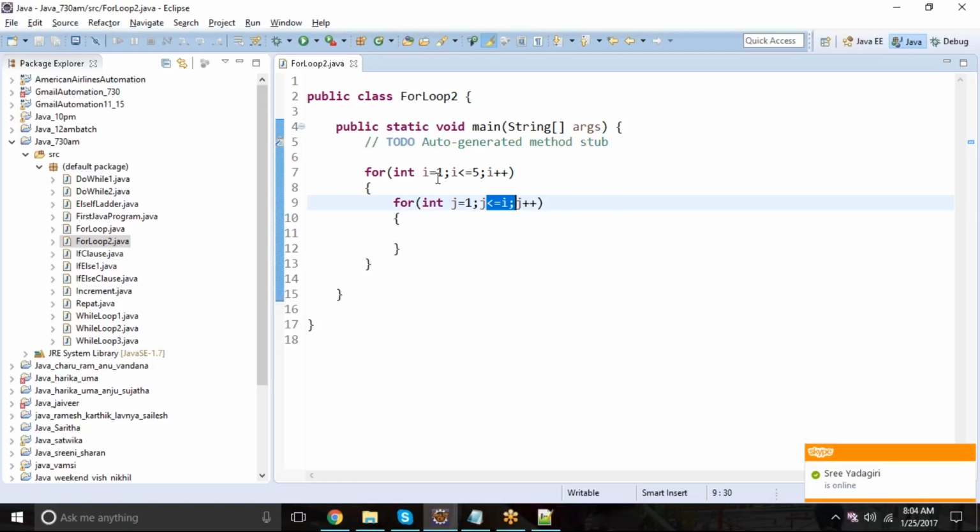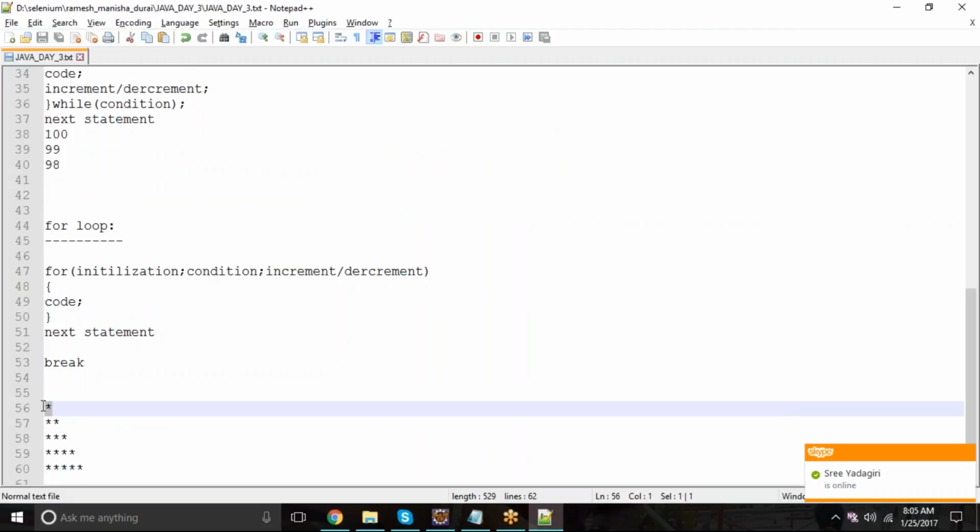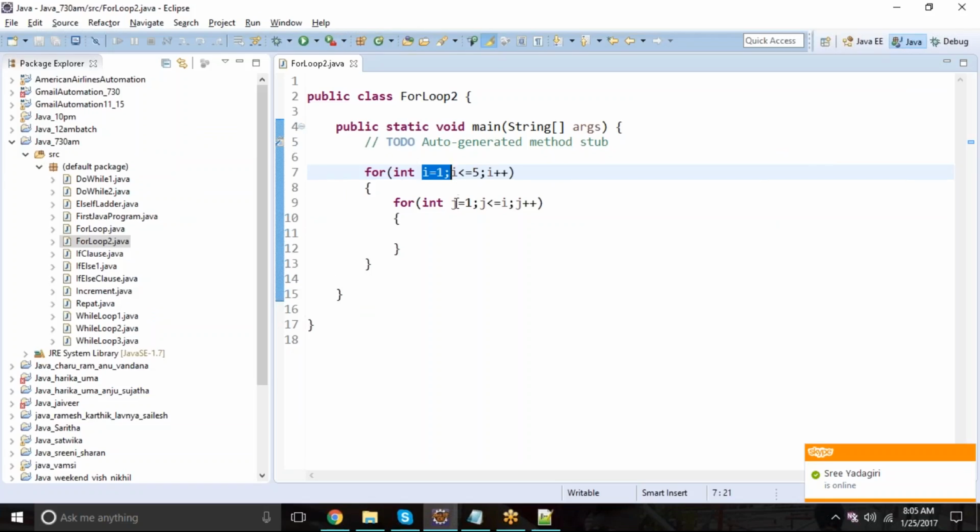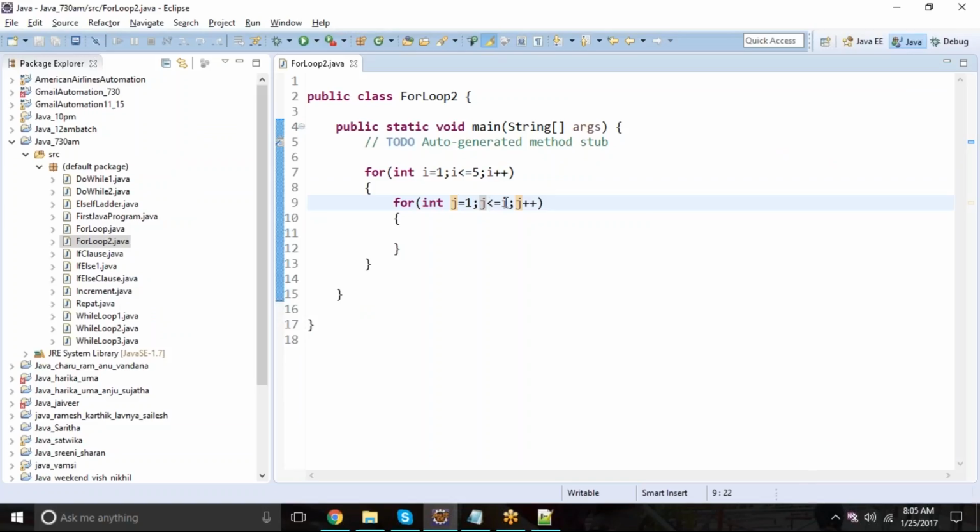Because we know that initially the i value is 1. Since the i value is 1, I want to print only one star. Here also the j value is 1. j less than or equal to i means the i value is already 1, so j less than or equal to 1 is true. So I am going to print one star.